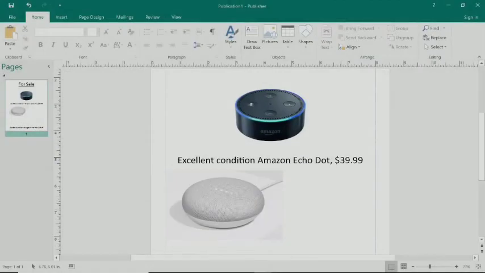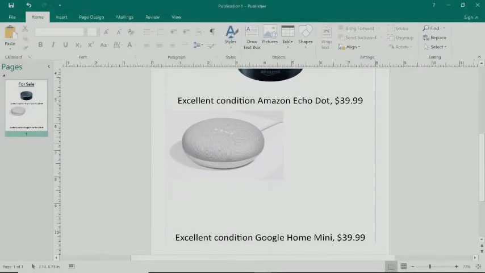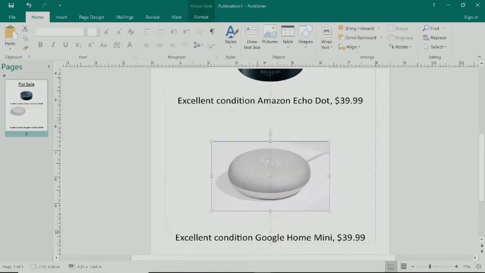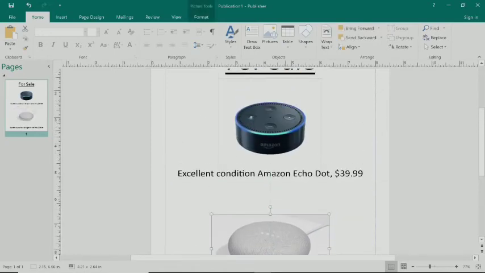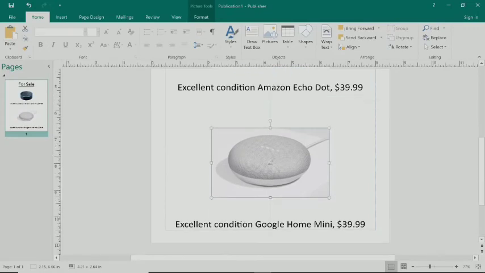Okay, so I've inserted another image, this time of the Google Home Mini. And I wanted you to see this. As I drag it, trying to get it to the center of the screen, notice that Publisher recognizes that I probably want it aligned to my first image. And so it gave me a guideline, a temporary guideline that appeared to say when I was exactly lined up. And so that's a nice feature. And it basically automatically did that for me.